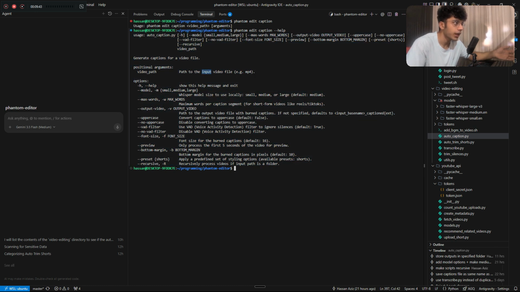Mainly, you just need to pass in a video file, right? The raw file that you've got, so that it can generate a transcript and then burn that transcript into the video. But you can specify the model size you want to use as well. I mostly just go with medium because it's just good enough for my needs. You can specify the max words per caption. This is really useful for short form videos because most of them you'll see have like 3 or 5 words per caption, right? Not a lot of words.